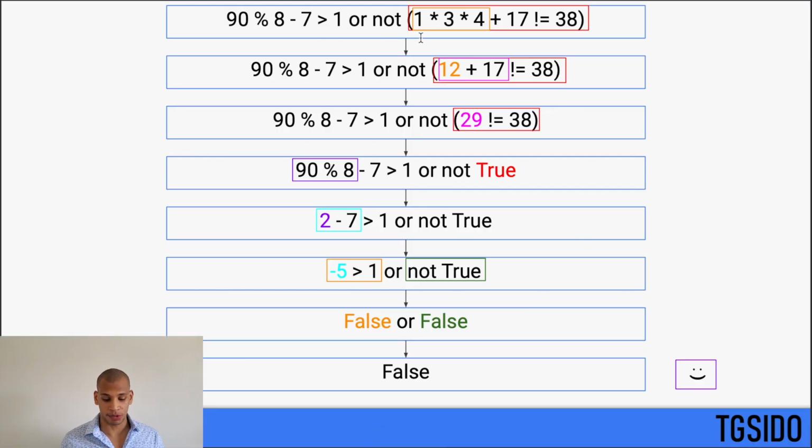Okay, and now for expression 2. So what do we need to tackle first? As we see over here, we do have parentheses, so let's tackle that. And then inside the parentheses, we see that we have multiplication as well as addition. Remember, multiplication has a higher precedence level, so we will tackle this first. So we have 1 times 3 times 4, that's 12. Bring that down in orange. And then we have our addition, 12 plus 17, 29. Bring that down in pink. Okay, and now 29 is definitely not equal to 38. That is true in red. And so now we have not true.